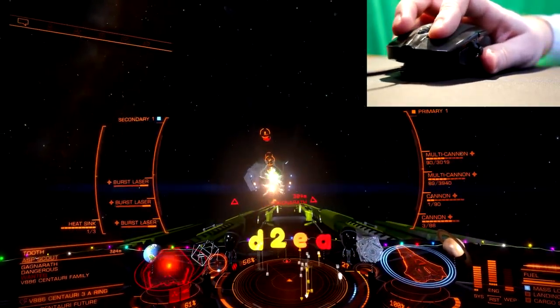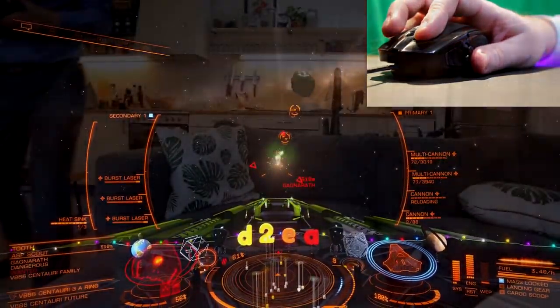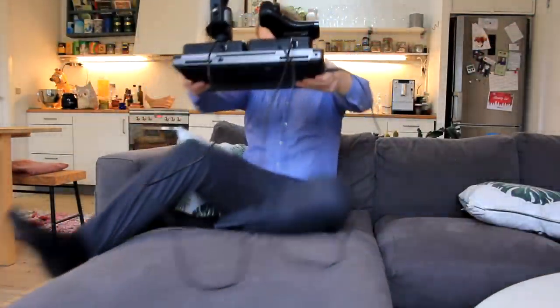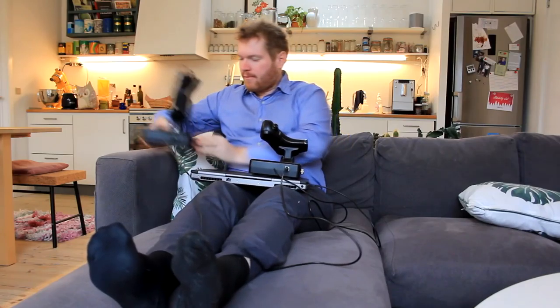Alternatively, let's say you want to play on your laptop in the living room. In a situation like this, using a HOTAS is not really, I feel like at least, an option. It's going to become very, very clumsy, and HOTASes are not really built for couches, to be honest. But in a situation like this, you could take a mouse like this with you to the living room, and you could easily play from the couch. I tried this briefly, and it worked quite well. So that's definitely an option.